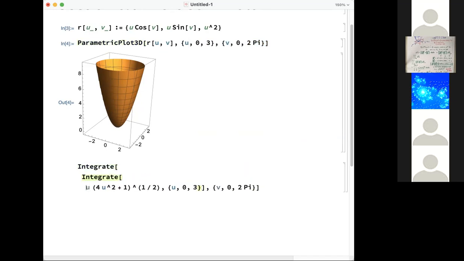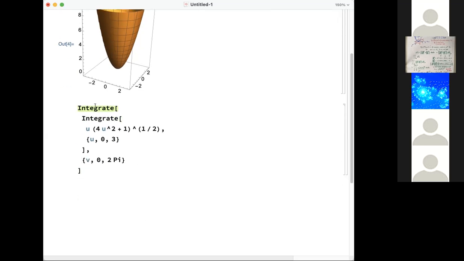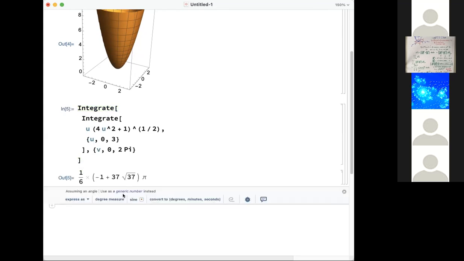Let me add some carriage returns to make this more readable. Maybe that's too many carriage returns, but you see the outer integrate, the inner integrate, the limits go. I think I could do with one less carriage return. Result is 37, root 37, that's 37 to the 3 halves, minus 1, times 1/6. Where is my pi? Oh, there's my pi. Remember, Mathematica doesn't write things in the order you and I write things sometimes.